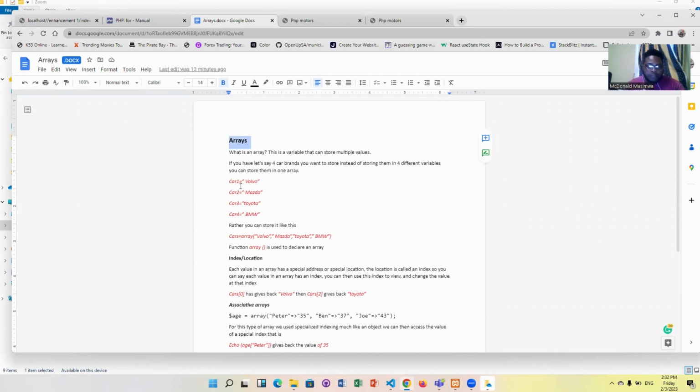You can either store it the way of one variable, one value, one variable, one value, but it's not going to work in the long run, because as your application gets complicated and bigger, you're going to need a much more efficient way to keep your data. This is exactly where arrays come through. Arrays, this is a variable that can store multiple values.